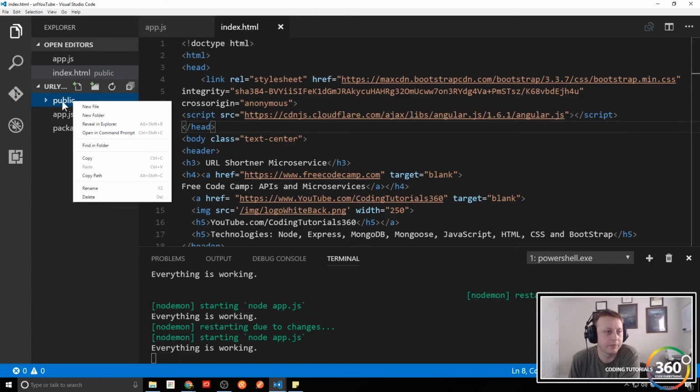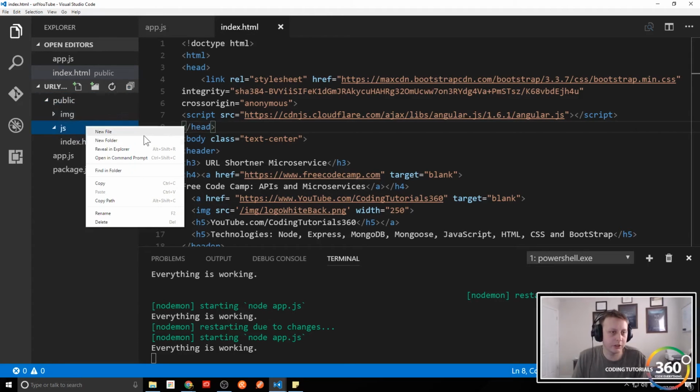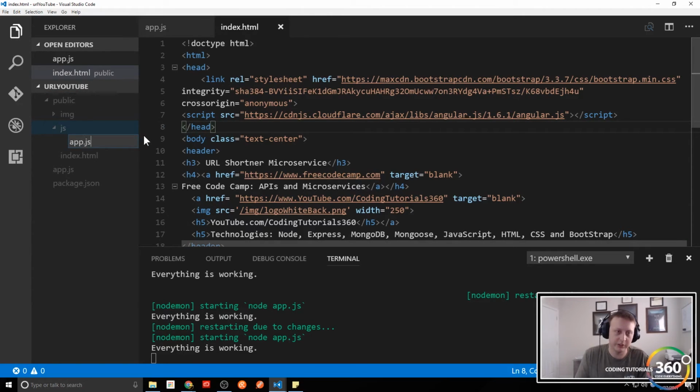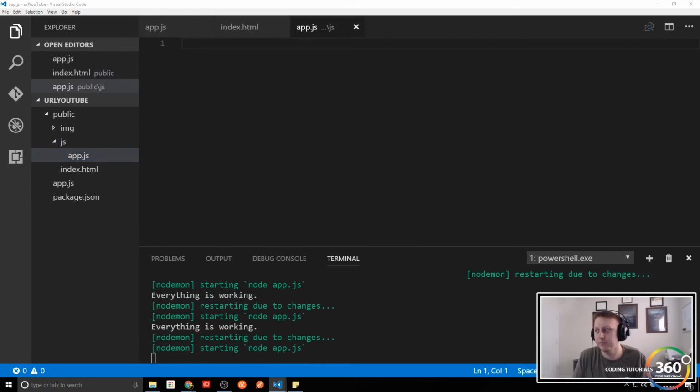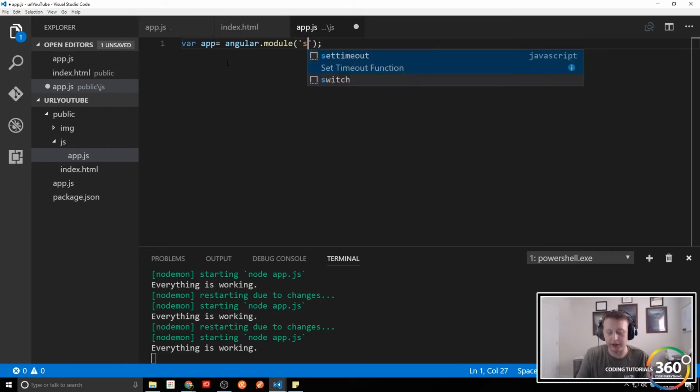in public. Again, good folder structure will save you a lot of headaches. And in here, we're going to create another file called app.js. This will be our Angular application. We're going to have basically 3 lines here. This is going to be var app = angular.module. What we're basically doing is creating our Angular application, and we're going to name it, right now, shortURLApp.